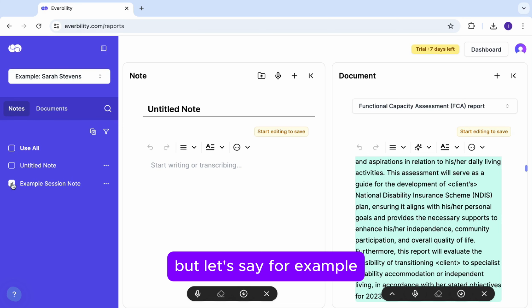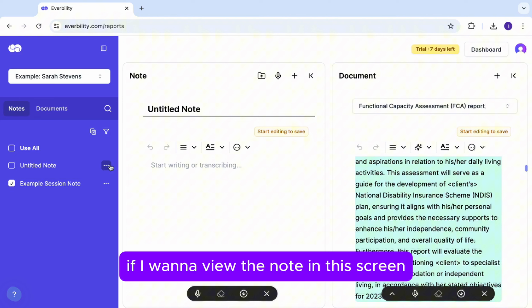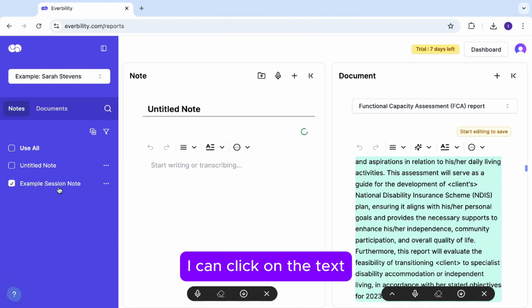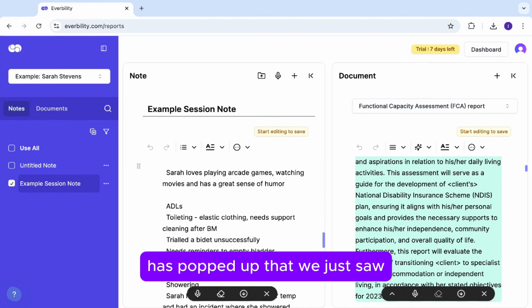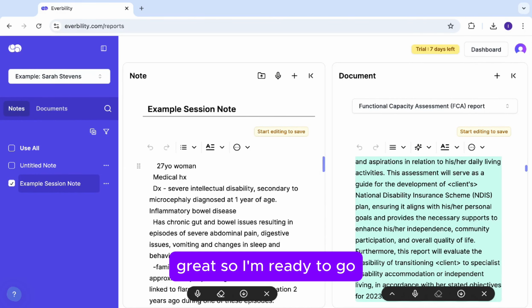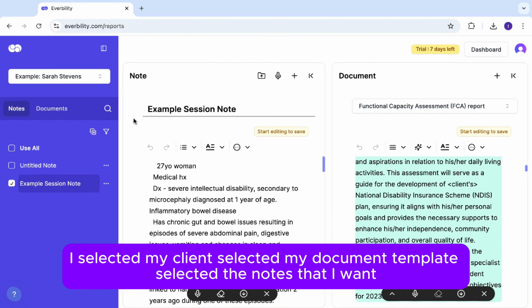But let's say, for example, I want to choose this example session note for the functional capacity assessment. If I want to view the note in this screen, I can click on the text, and then our example session note has popped up that we just saw. Great, so I'm ready to go. I'm ready to generate a document in Writer, selected my client, selected my document template, selected the notes that I want.